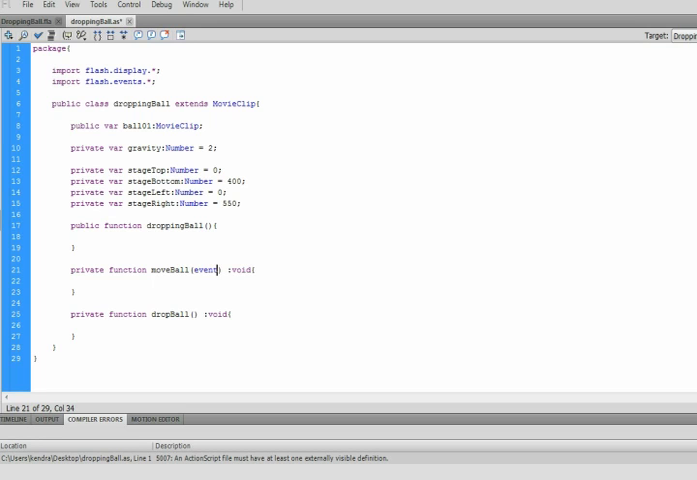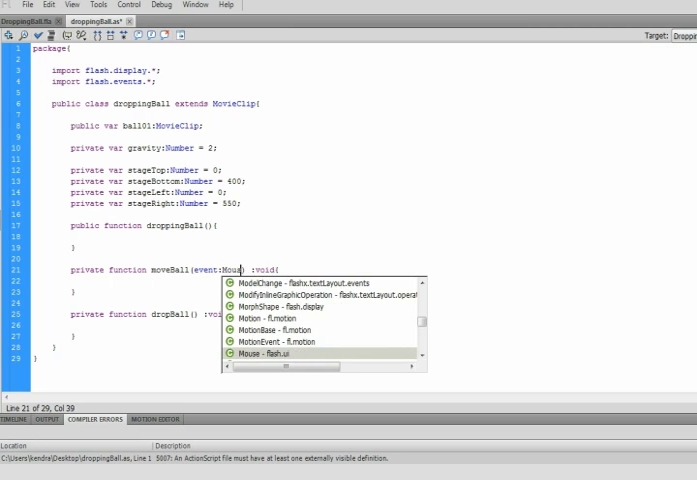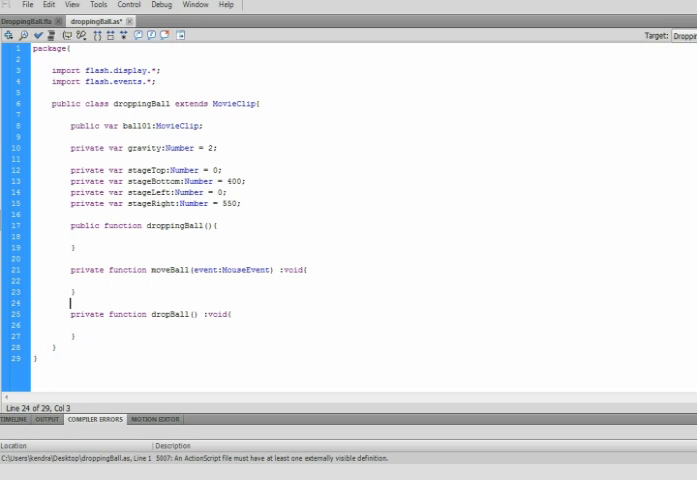In order for these functions to be used, they have to be called. Both of these functions will be called when the ball01 movie clip interacts with the mouse. Inside the function parentheses, we will tell it to respond to an event with the mouse.